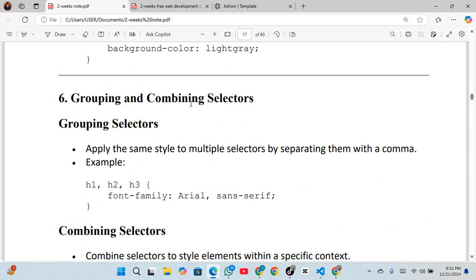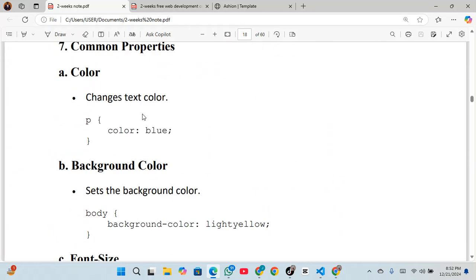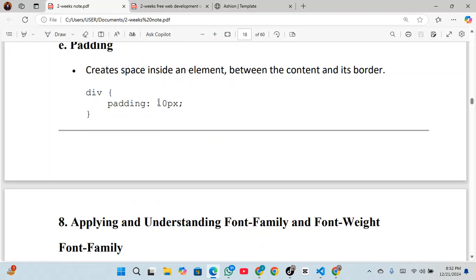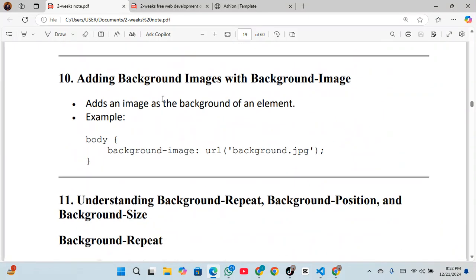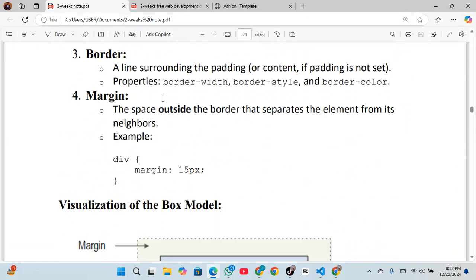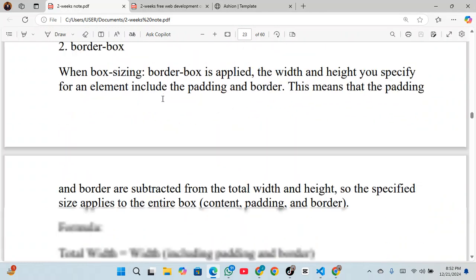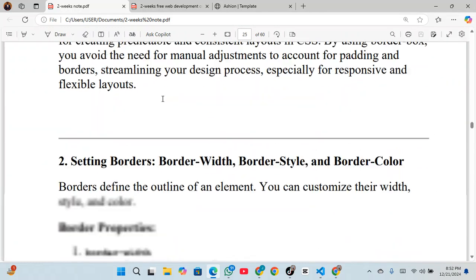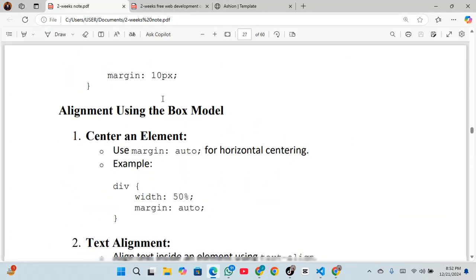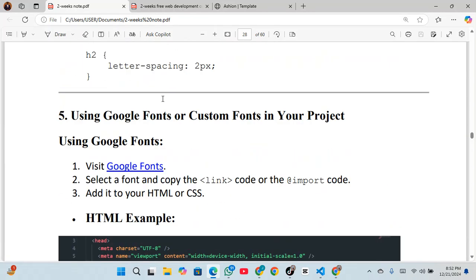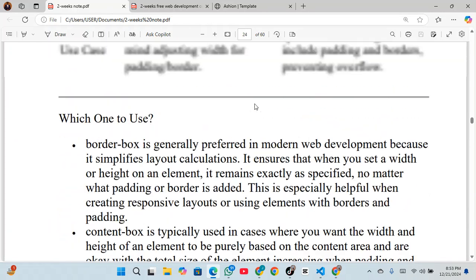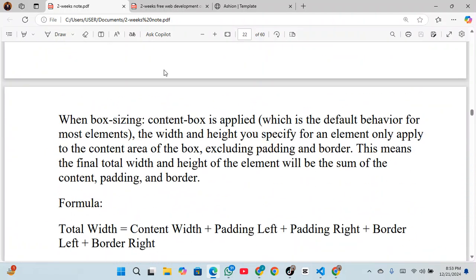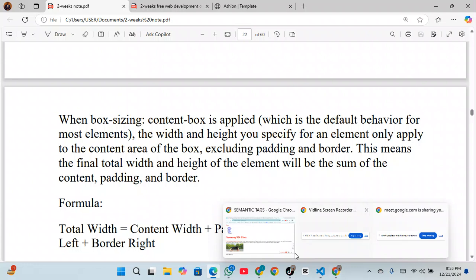So in our next class, we are going to be looking at grouping and combining selectors. We look at common properties. We look at all of these. I think that's where I'm going to introduce the box model and all of this here. Let's see if we'll be able to achieve all of this in our next class. But until then, we are done for today.